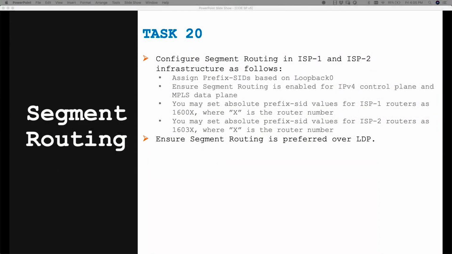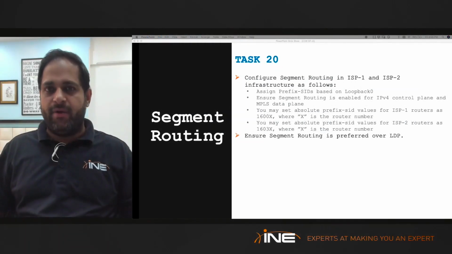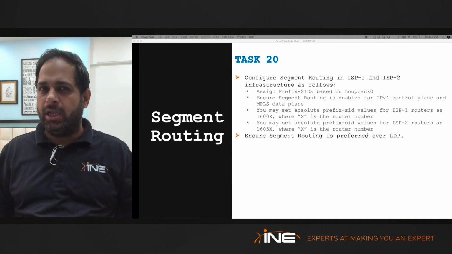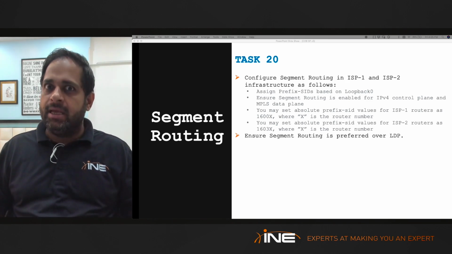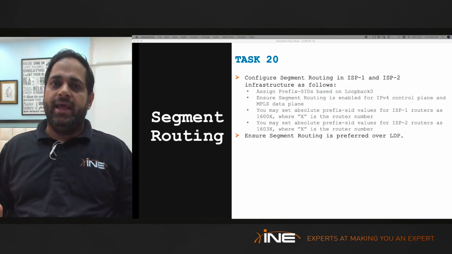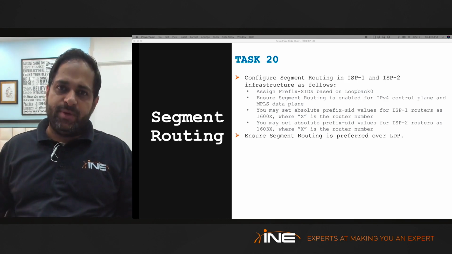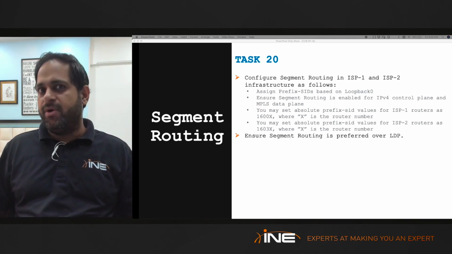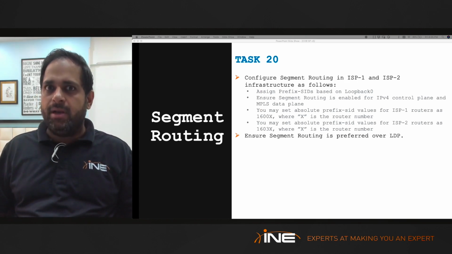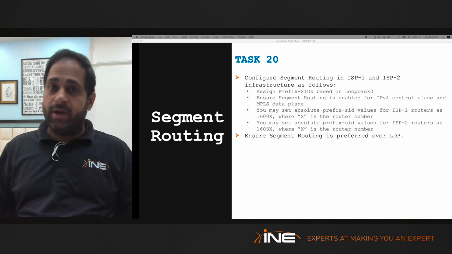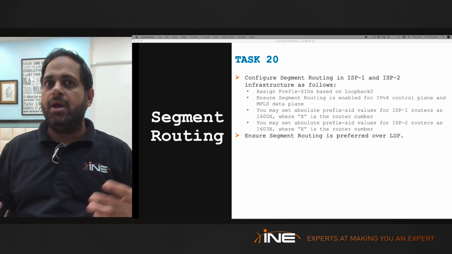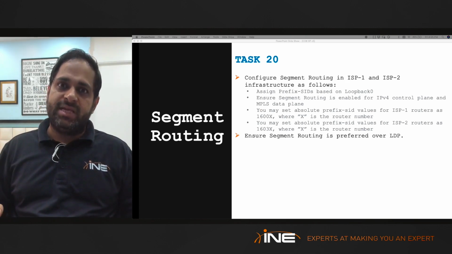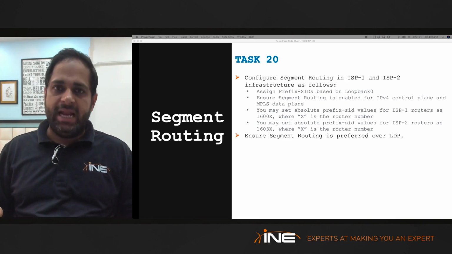So what we'll do is we will configure segment routing for ISP1 first. ISP1 was basically running IOS XE, and we will enable segment routing there. Then we will configure ISP2, which is basically running IOS XR, and we will configure segment routing there. We will then enable segment routing preferred over LDP. So we will first check out which one is being preferred by default, and then we will move segment routing to be preferred over LDP.